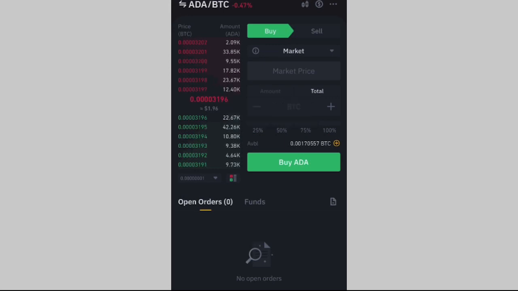So let's say we already bought the coin and then the coin has gone up, it has made profit, and then we want to take our profit, which means we want to sell. So you just tap on sell right here. So you can see that the buy is showing green and the sell is showing red. So let's use the limit order first. So we're going to pick limit order right here.